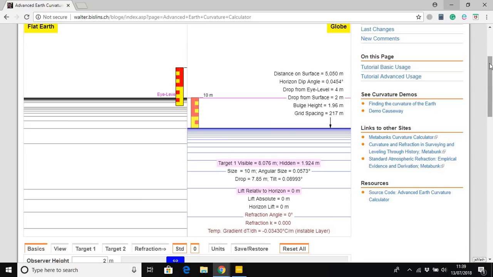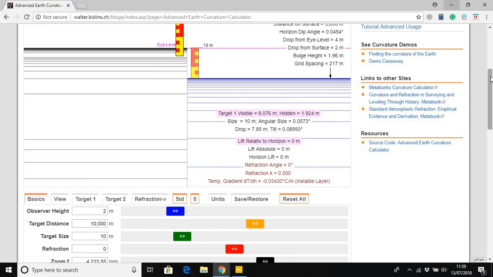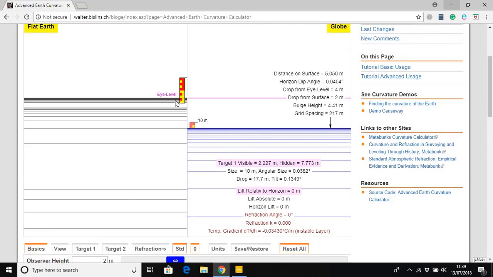And this really provides all the information that we need to actually go and compare with reality. But while we're here, we'll just look at what happens as the object moves further away from the observer. On a globe Earth, more and more of that object is hidden, whereas on a flat Earth, it still remains clearly in view from base to tip, and the horizon passes behind it.